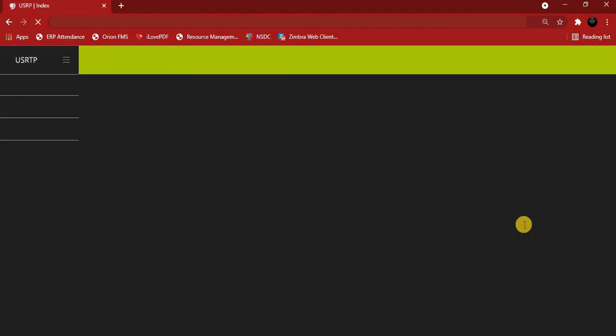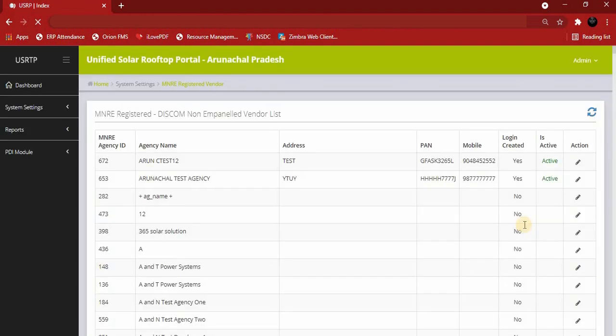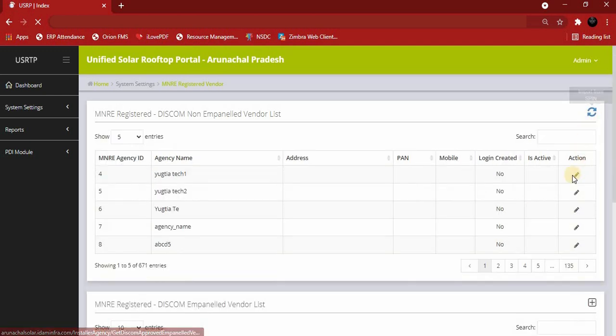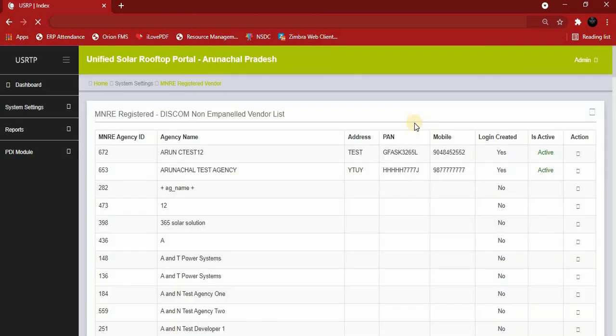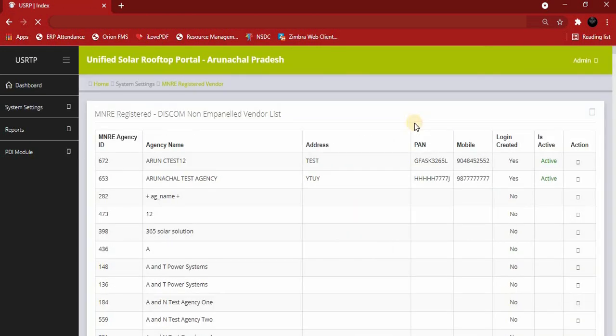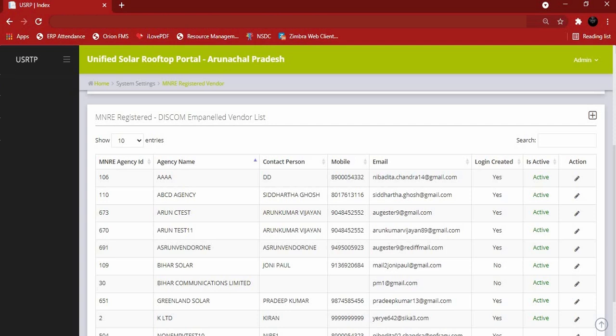When the vendor is DISCOM empaneled, the CFA consumers can find it in the list of vendors during the solar rooftop installation application. Now, the name of the vendor will be visible under the MNRE registered DISCOM empaneled vendor list.